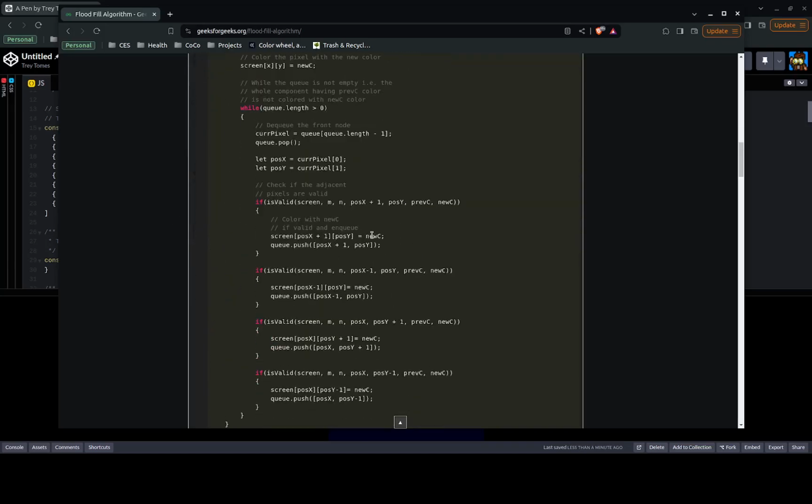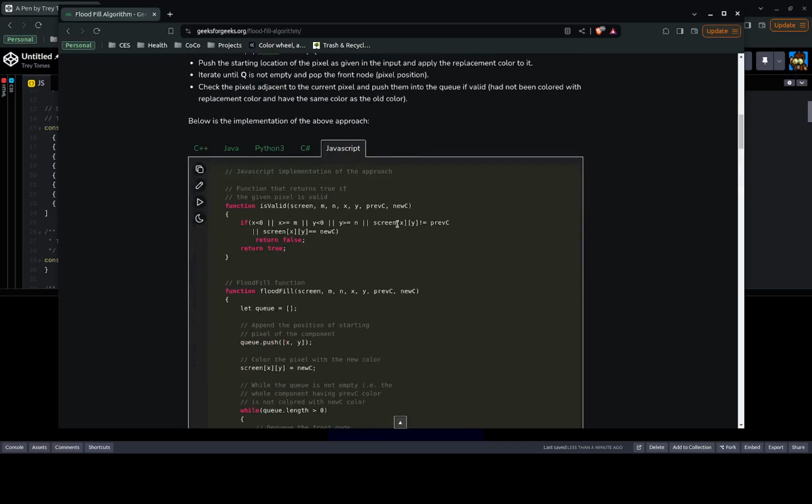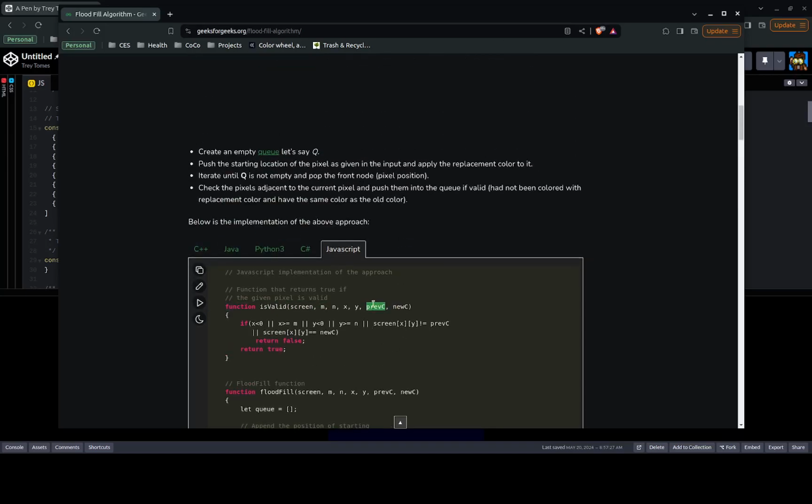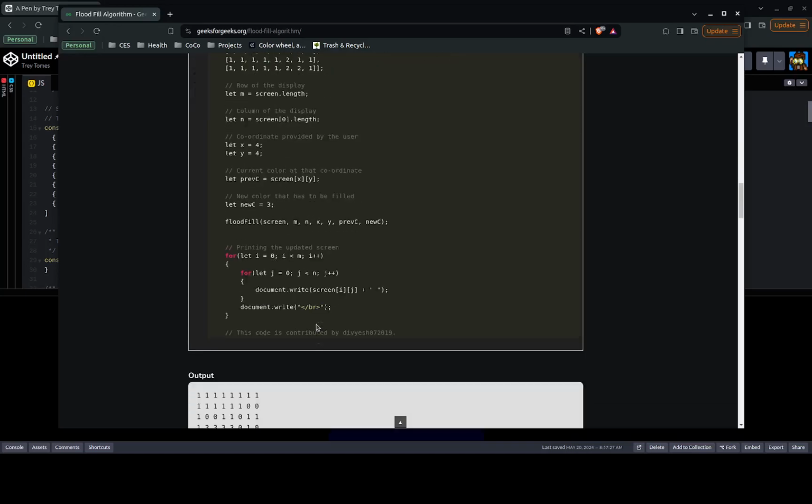Let's see. It has a JavaScript implementation here. Let's see if we can use that for what we're trying to do. Function returns if the given pixel is valid. I'm guessing previous color. No, I don't want to guess. How do you use this thing?